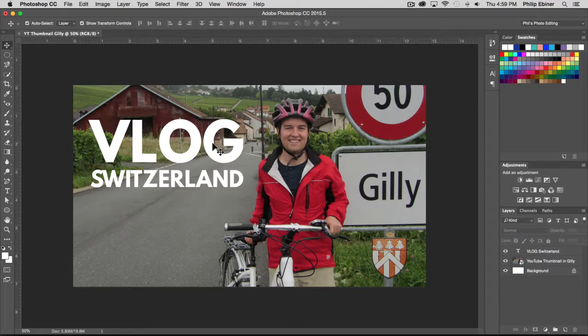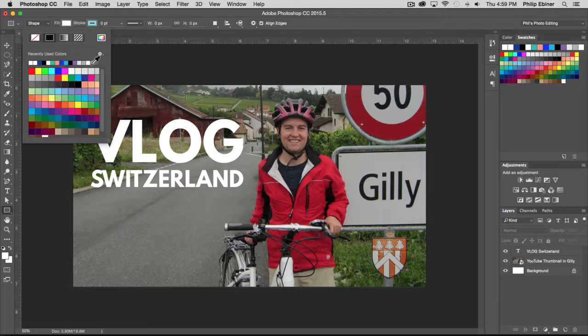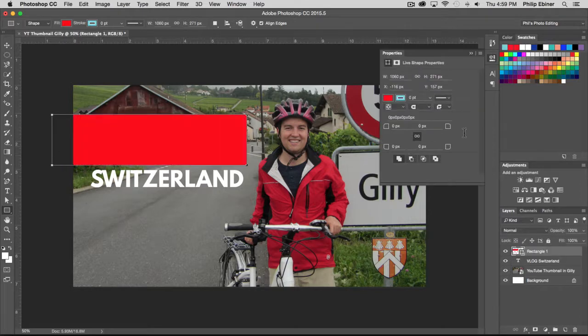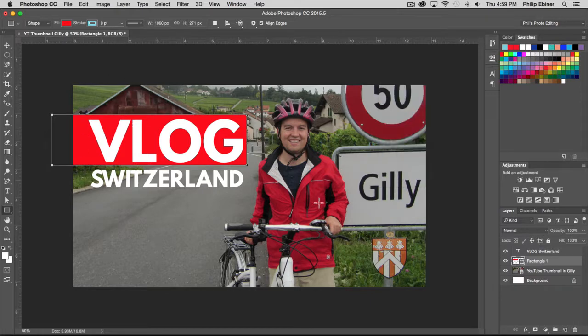Now there's a couple ways to do this. We can add a stroke, we can add a drop shadow, or we can add a shape. I'm going to do this shape. So I'm going to take my rectangle tool down here. I'm going to change the fill color to something like a red. And then I'm just going to click in here and create a bar for the vlog part. Then I'm going to drop this rectangle layer beneath the vlog text. And actually, I want this red color to match the red of the sign and my jacket, which is pretty cool. It's kind of a similar color.